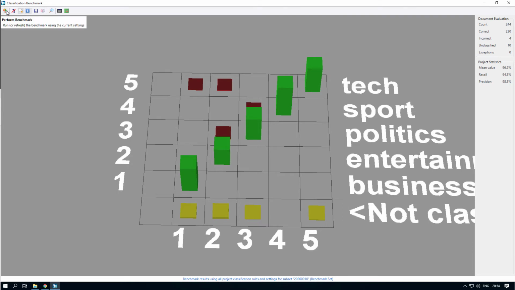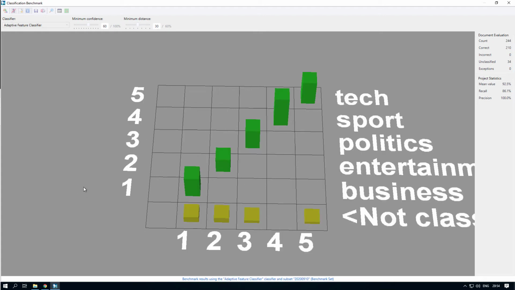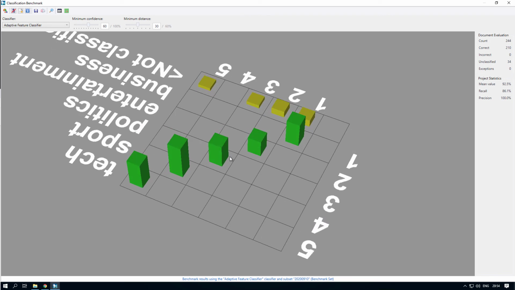And what we can now do is say, well, let's tweak that. We can play around with the minimum confidence, but also the minimum distance. So let's train that again. Here we have it. If we leave it at 60% minimum confidence and a minimum distance of 30, as you can see, we now have 100% precision, and we've actually eradicated all false positives.